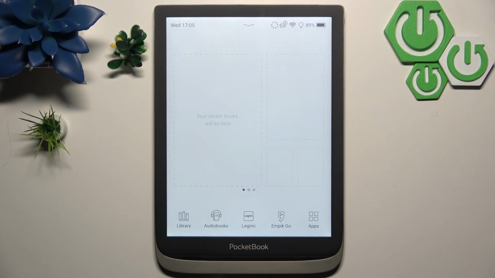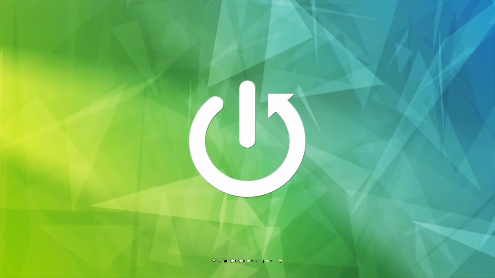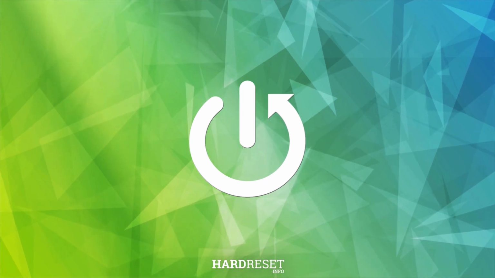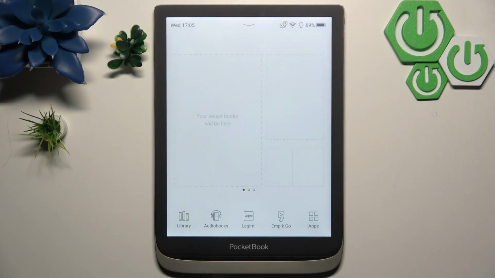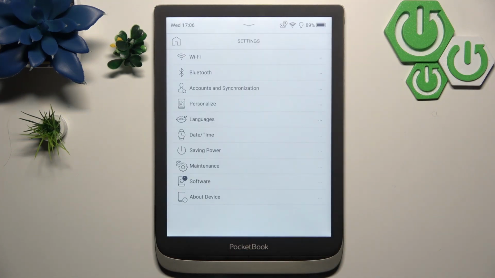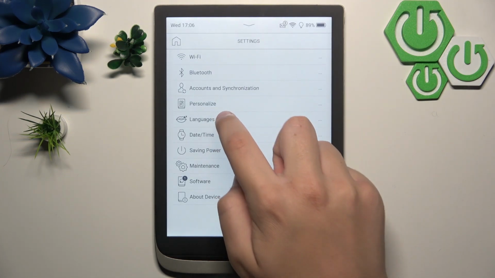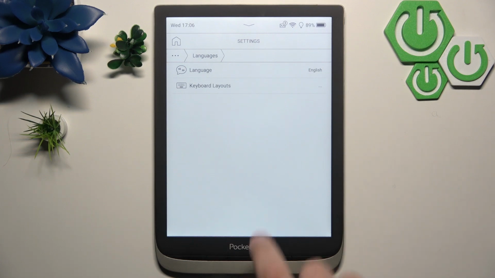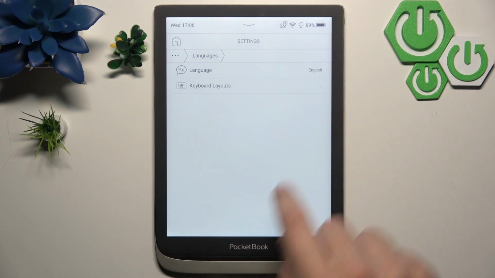In today's video, I'll show you how you can easily manage keyboard layouts on your Pocketbook Inkpad Color. So first, what you guys need to do is head over to Apps, and now go over to Settings. Here, go to Languages, and now go to Keyboard Layouts.